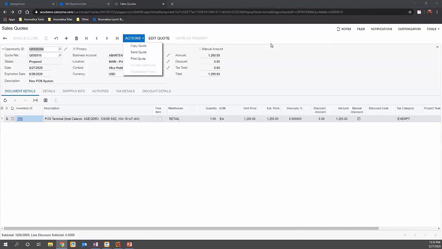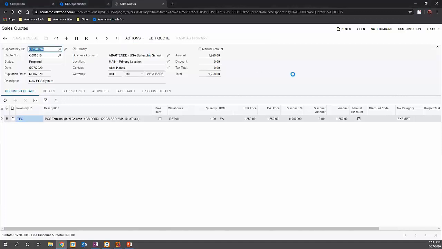Also, I can say at the account level who the information goes to, if I was looking at a sales order or an invoice per se, or maybe someone that's always getting copied on any document that's sent to that account. I'm just going to hit send quote here. You can see here by that action, it actually updates the status to sent. So now I know that my quote has been submitted.